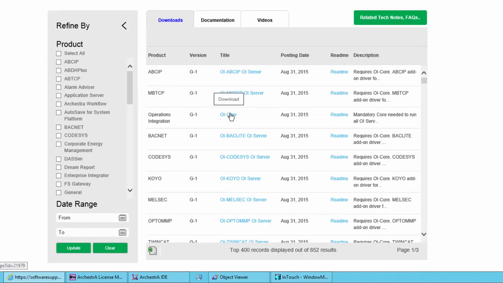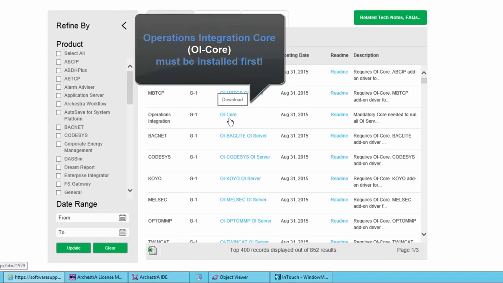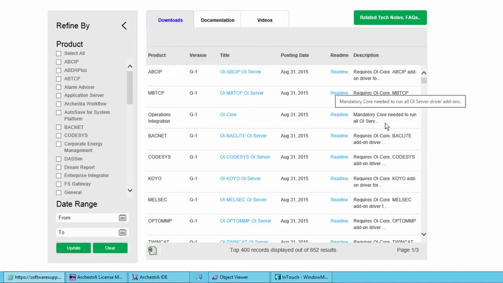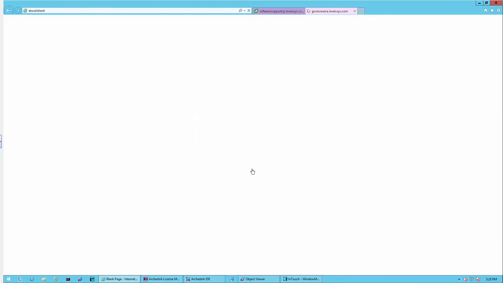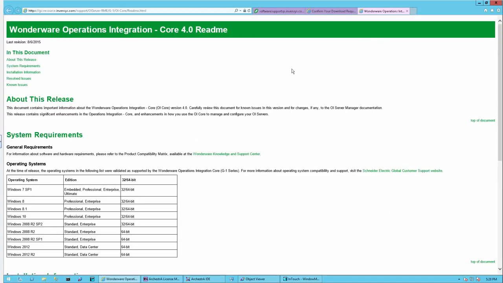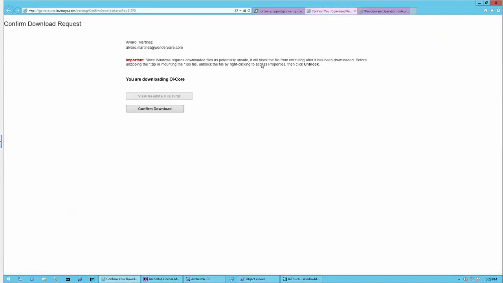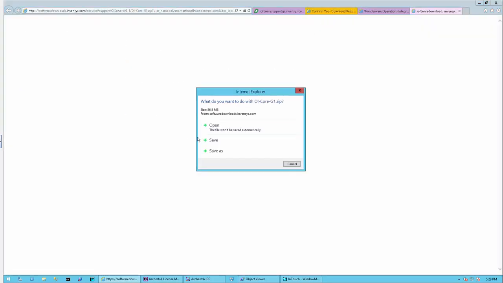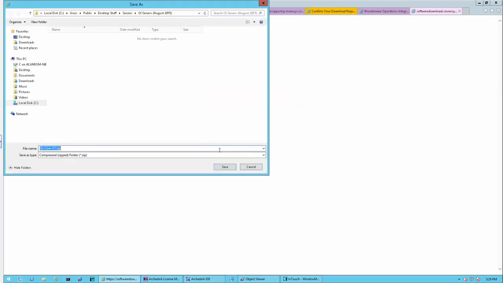The first component that we need to install in the new scheme is the OI core. And as you can see here in the description, it mentions that this is the mandatory component, and then all the protocol add-ons can follow. So we'll go ahead and start the download of the core. As usual, we should review the README first to see if there's something new there that is important to us. We'll confirm the download, and I'll go ahead and save the zip file.